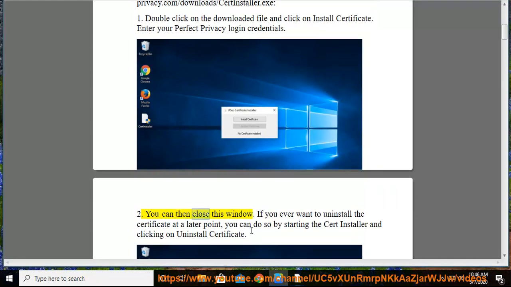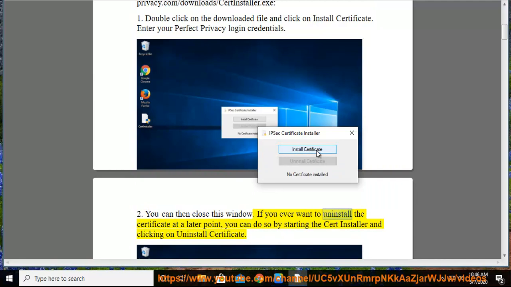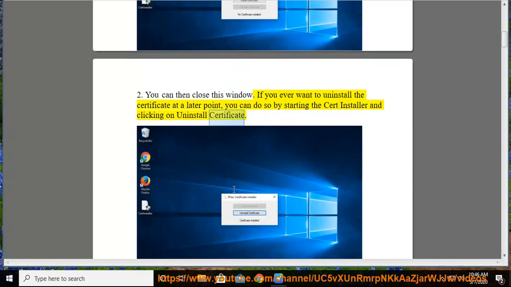Two. You can then close this window. If you ever want to uninstall the certificate at a later point, you can do so by starting the Cert installer and clicking on Uninstall Certificate.